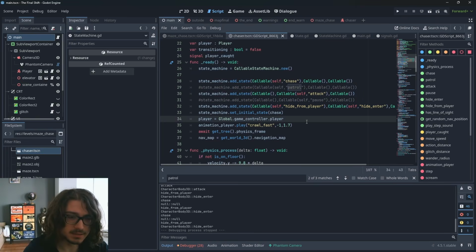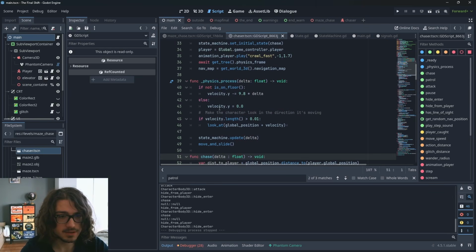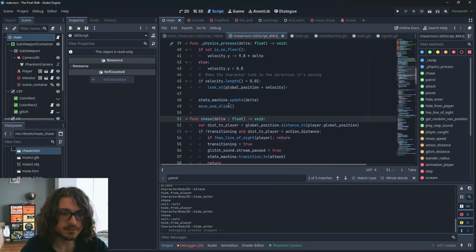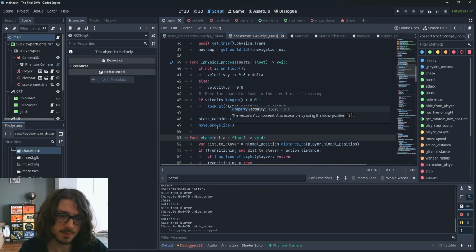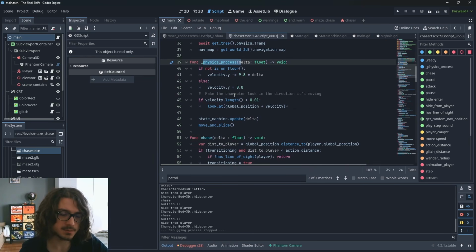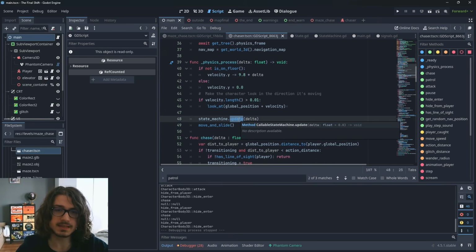So for example, let's look at the chase function. Here it is. I have a chase function, and a very important thing: if you have something that needs to be done every frame, you can go to the physics process or the simple process function and insert this line, state machine.update data. What this will do is call the update function for the state that we're currently in. So for example, chase the player, go towards the player.